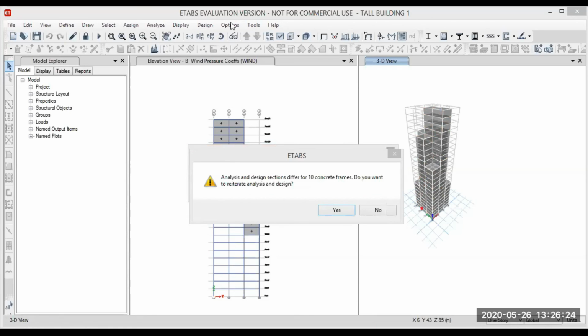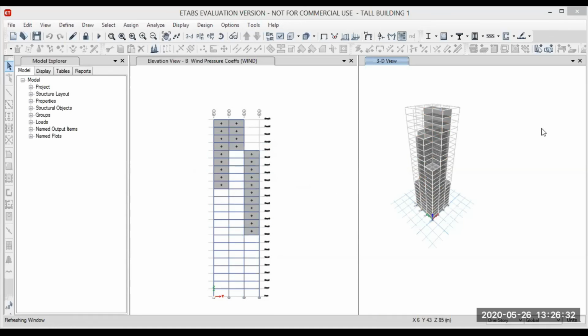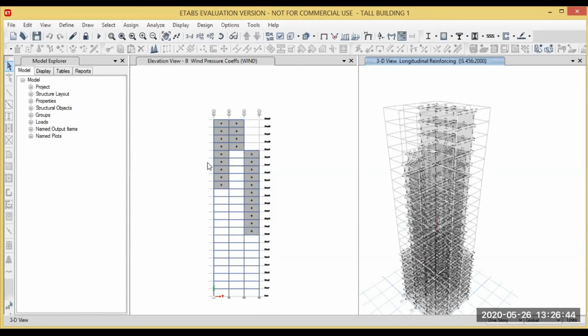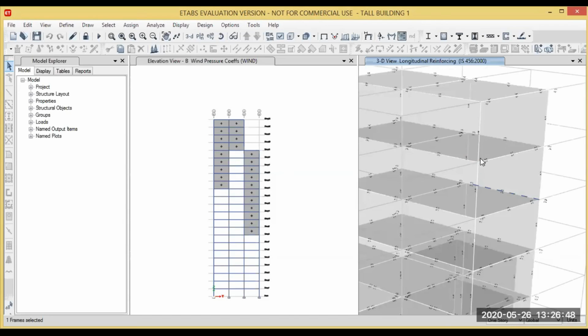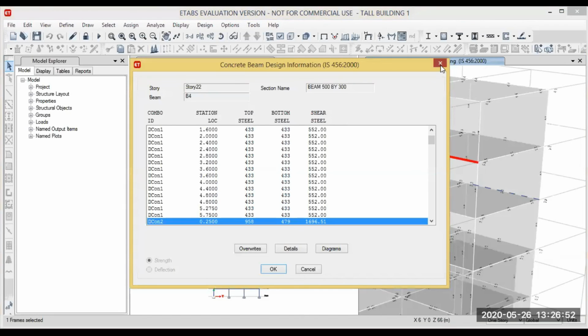Now it says 10 warnings, so in this case it doesn't matter, we can neglect it. Let's say no. So what we will do now, you can zoom in, check the details. Let's wait, it's still loading. Yeah, you can see. And as we did before, you can click on any corner, check the details.